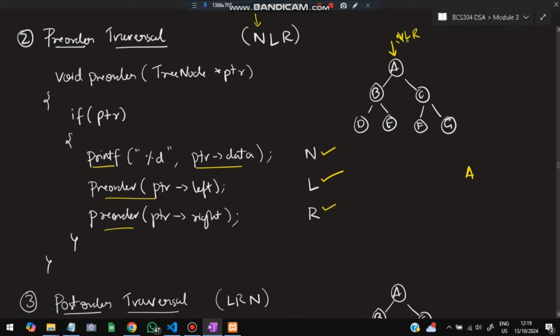L. I have to go here, and here in B I will be again doing NLR. So what is N? B. Just print it. Then cut this, and L is present here. Go to here, and then again NLR. You get the point, right? N here, D. I'll print D, and this is cut. L. Is there any L part? No, it is not. R. Is there any R part? No, it is not. Again go back where you came from.